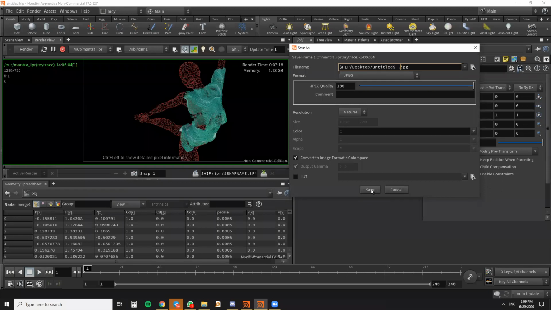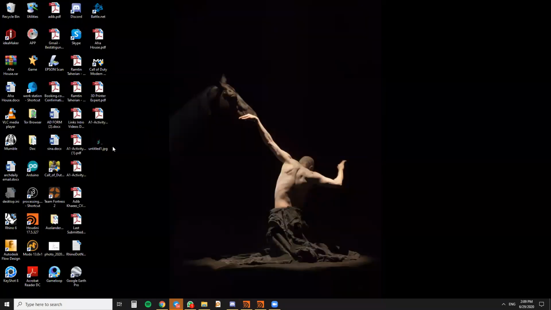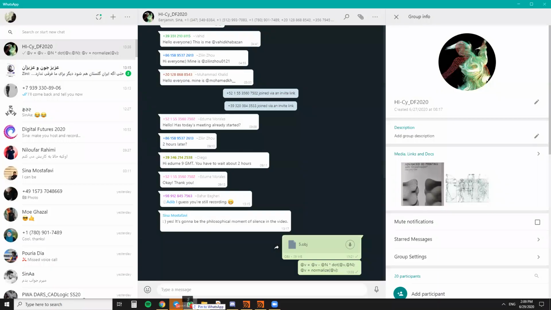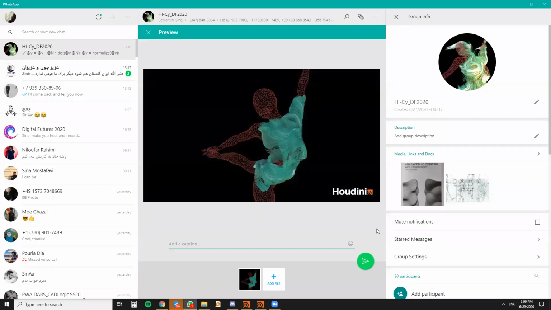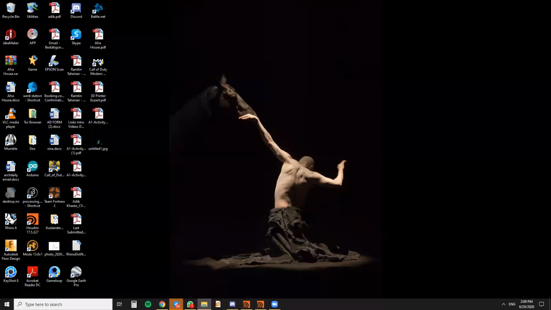So if I save it over here, it's here. I can send it to you now. You will see this watermark. Okay, so you may say, okay, this is super different. Let me just tell you quickly what I did.